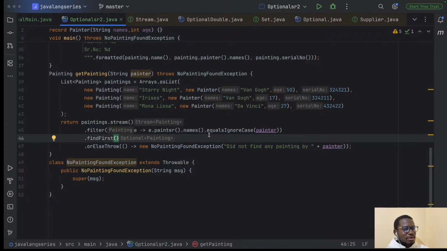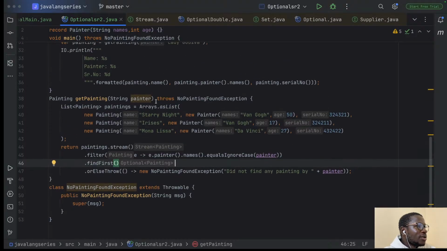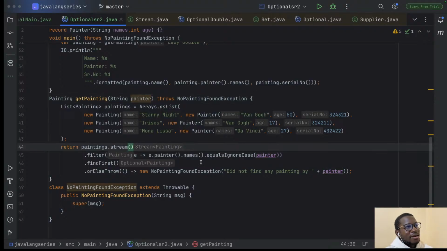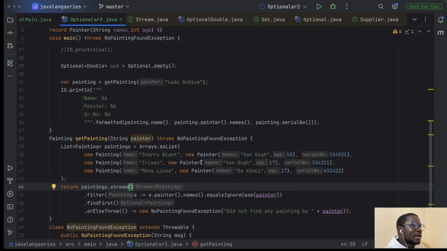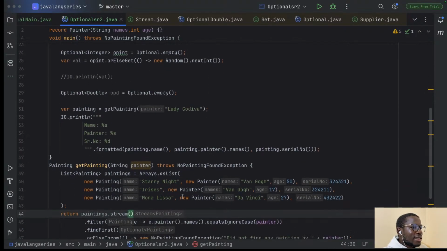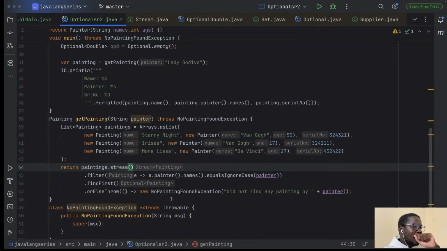Call or else throw. Either just do a regular or else throw, which will cause a no such element exception, or do an or else throw, pass in a supplier, and that supplier will return an exception class that matches exactly what went wrong while using the API. Like in our case, if somebody passes a name that doesn't exist in our list of painters.